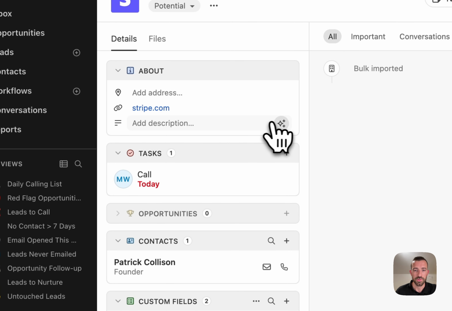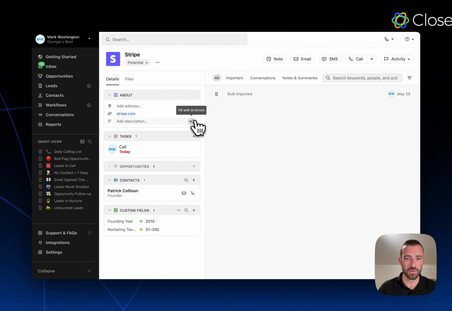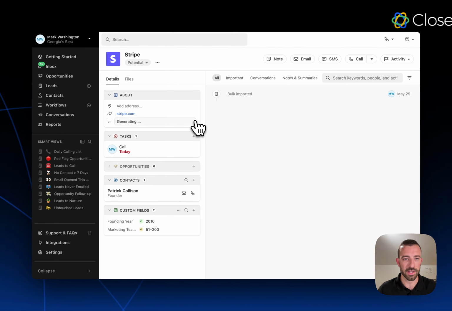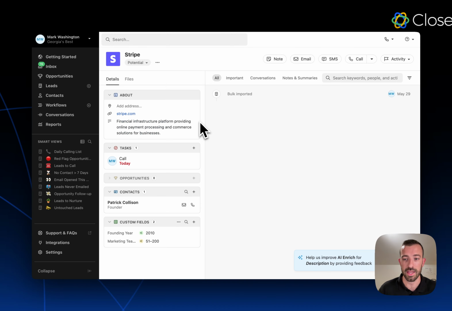It was just added. So I can come in here now and you'll see there's little icons on lead and contact fields where you can leverage AI to automatically populate these fields. So when I click this, we're using an LLM with context from this lead and access to public information to go and populate this specific field, in this case, description.